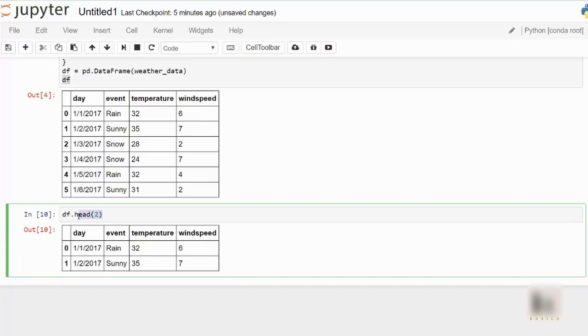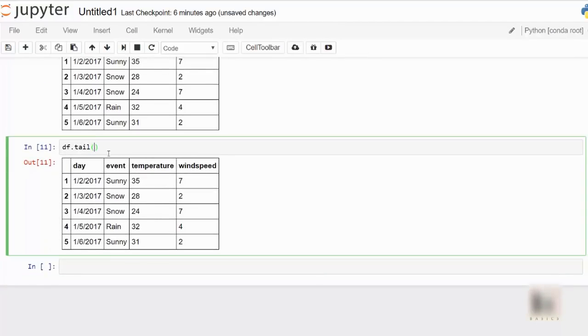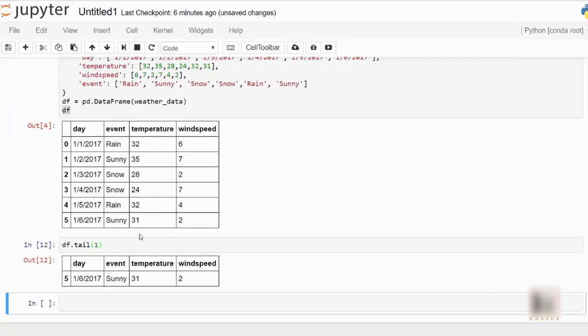You can also do df.tail and it will print the last 5 rows. You can see here, these are the last 5 rows. Now if you want to print, let's say, the last 1 row, you will pass that number as a parameter in your tail function.